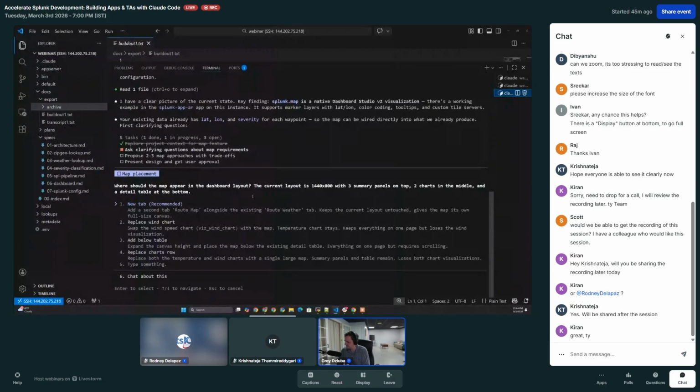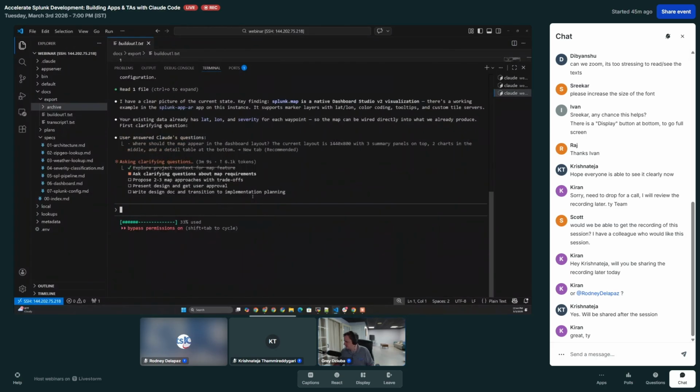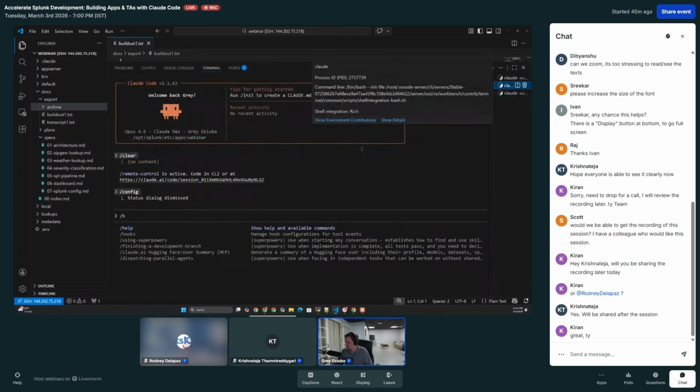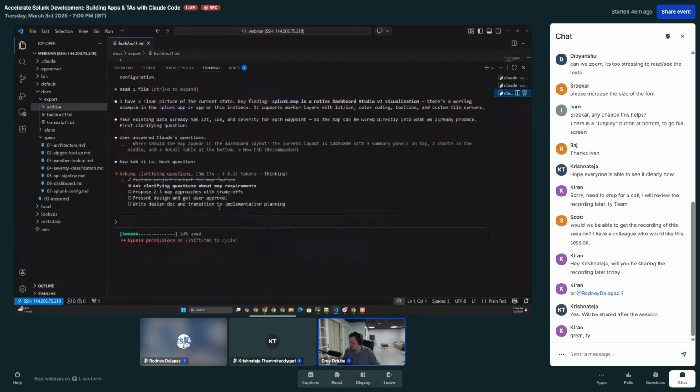Where should the map appear in the dashboard? Current layout or two charts in the middle? You know what? We'll just have a new tab because that sounds fun. And we're going to come over here and look at hooks real quick.